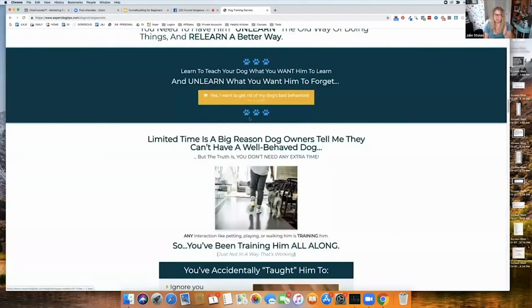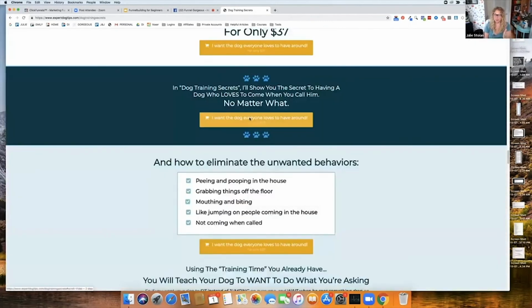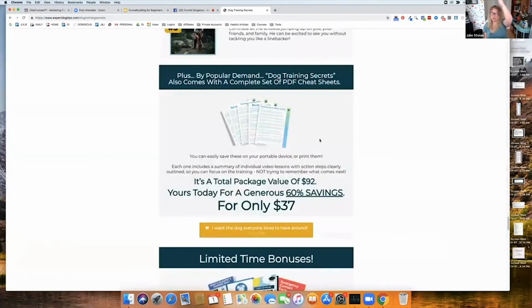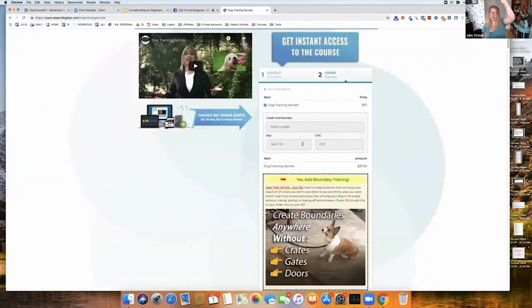She runs Facebook ad traffic directly to this page, okay? And every single button just pulls them back up to the order form, okay? Pulls them back up, that's all it does.